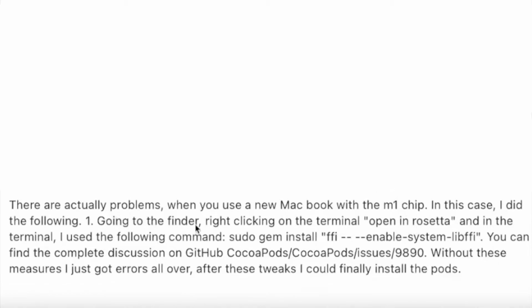First, I went to the Finder and then to the Programs, and then right-clicked on the terminal and activated the option for Open in Rosetta. But I don't know if you actually need this because I didn't try to use it with and without. And then I did the following.